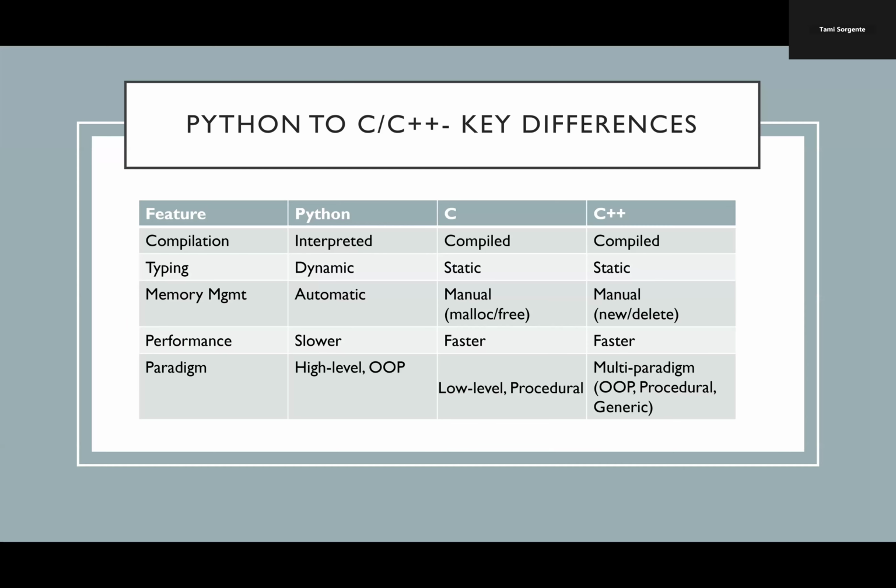So let's take a look at this table here. This is features of C, C++ compared to Python. So again, Python is interpreted where C and C++ are both compiled. Python has dynamic data types. C and C++ have static data types, meaning they know what data type it is when it's compiled. You have to declare it, give it a type, and it doesn't get automatically dynamically typed and it doesn't get automatically assigned.